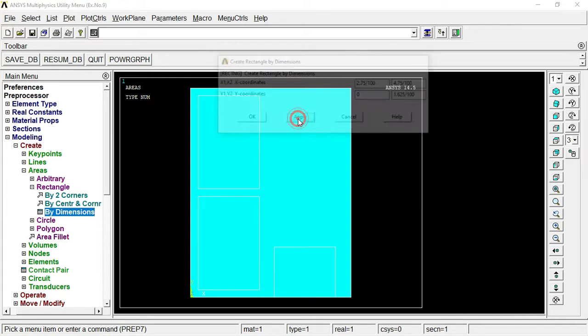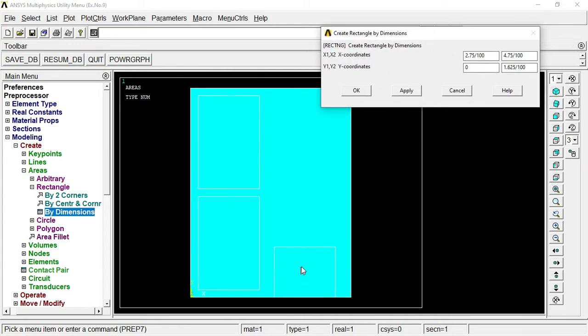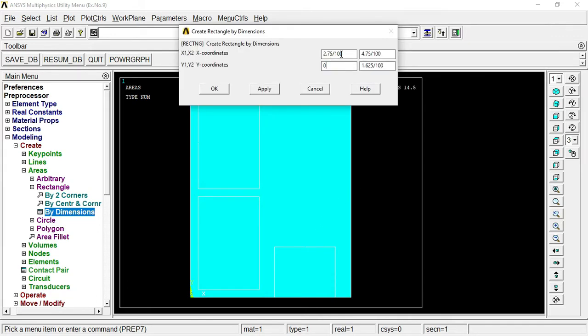Click apply. So here the insulator material is created. To create the center of insulator, x1 distance 2.75 divided by 100, x2 distance 4.7 divided by 100, y1 distance 1.875 divided by 100 and y2 distance 4.875 divided by 100 and click apply.